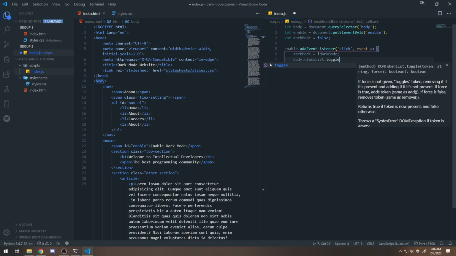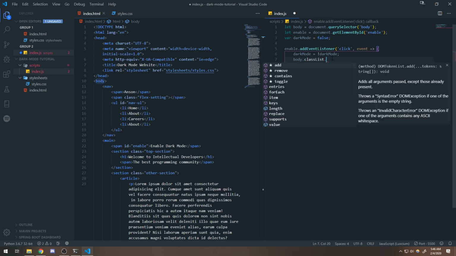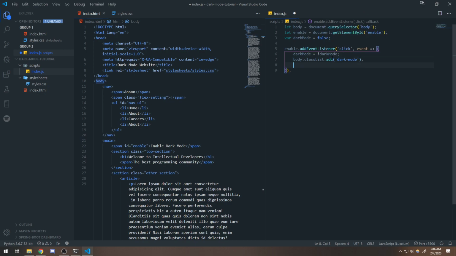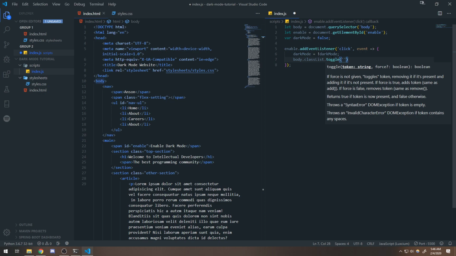The classList property is basically a list of all of the classes that the element has. In this case, there are no classes on the body, so that list is going to be empty. So we're going to add, and we're going to add dark-mode because that's the name of our class. Or I'm sorry, not add. It's toggle. Adding it just adds it, it doesn't actually toggle it.